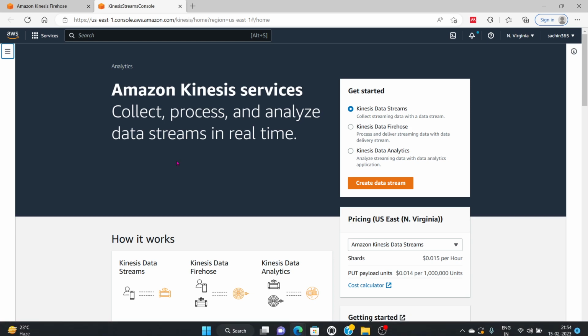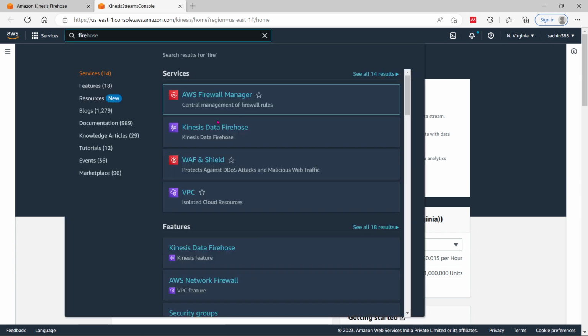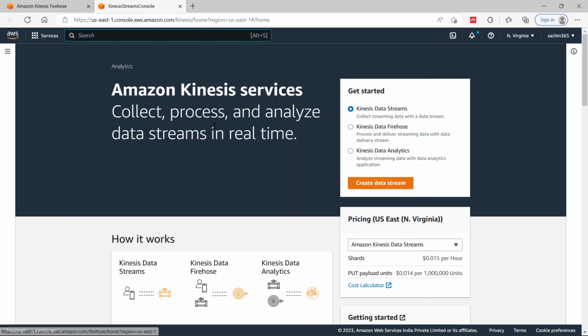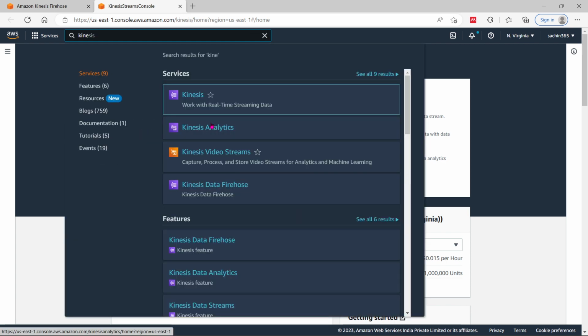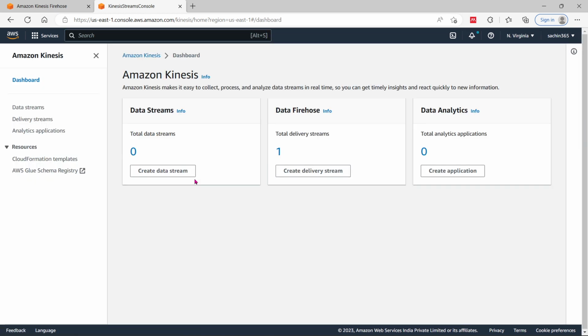Do you want to collect, process, and analyze data streams in real time? Then the Amazon Kinesis service is a great option. For this, we need to search for Kinesis, and here we will choose Kinesis for real-time streaming.